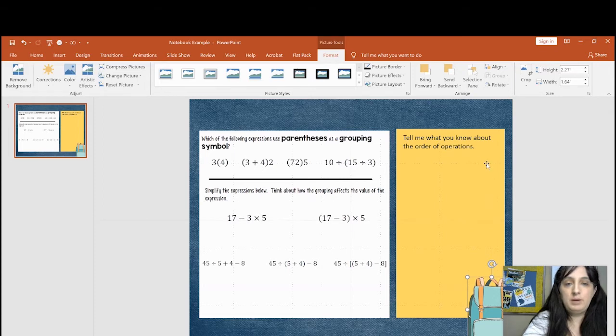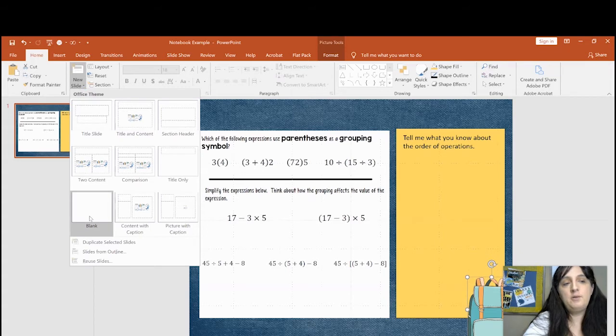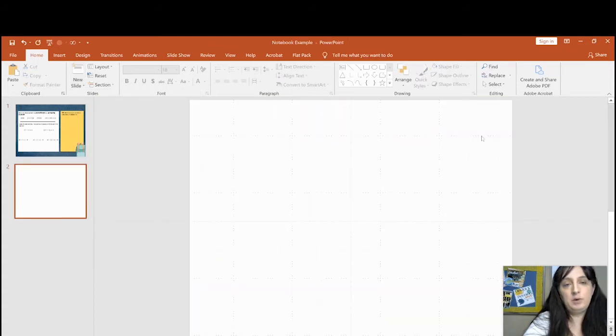So we have this ready. This slide's good. You can add multiple slides to your notebook. So I like to add slides. I just go to Home, New Slide, and I always pick blank so that I don't have to worry about what's on there. Now, if you want to use some of the built-in themes or colors in PowerPoint, you can, of course, use those. I like to use my own just so I can make it completely customized.